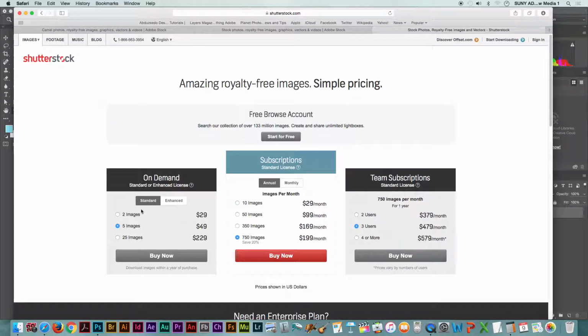So let's see. On demand, right? That's when you only want one or two things. So 2 images, $30, $15 an image if you're going to buy 2. 5 images, $50, now it's down to 10. 25 images, $229, right? So the more you buy, the more tokens, if you would, for each image you buy, the cheaper it is.